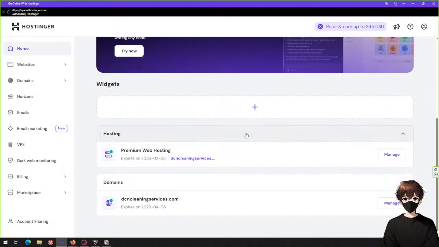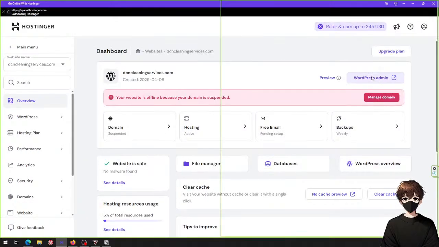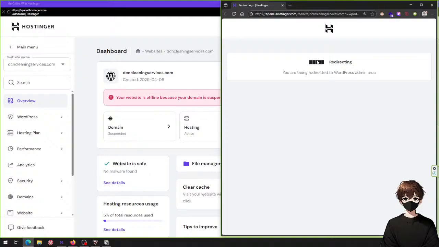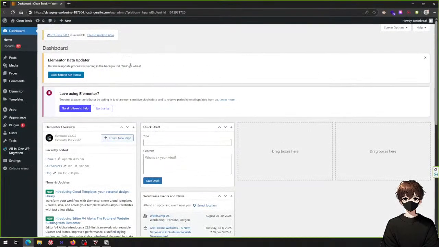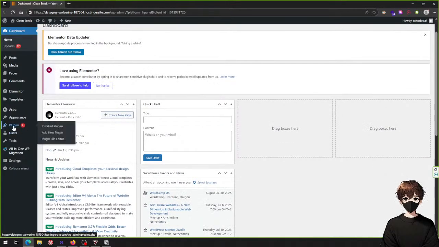Let's go to the premium web hosting. Let's go to the WordPress admin. Okay. Please update now. I actually don't want to update because it will bring me more problems. Okay, data updater. Let's just look how everything is, visit site. Okay, that works.